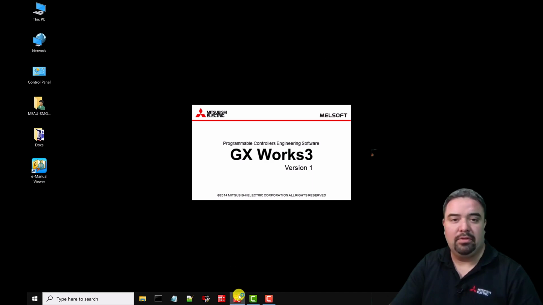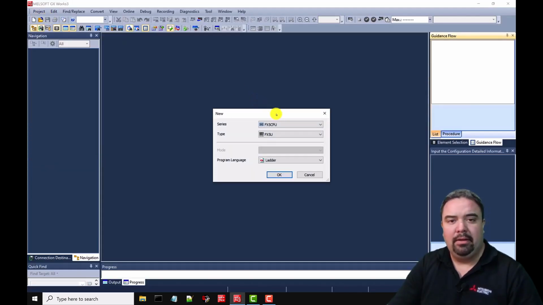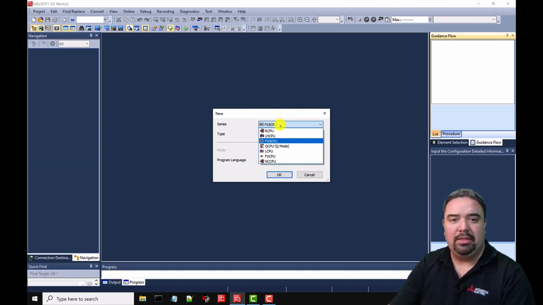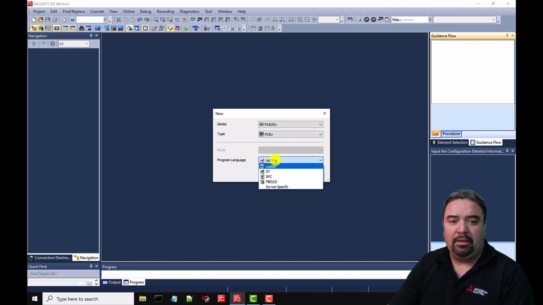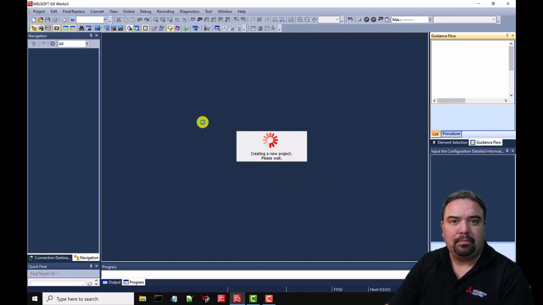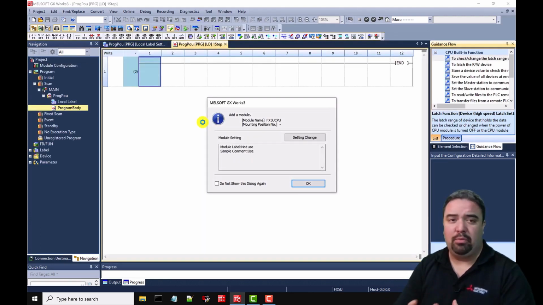So again, we'll open up GXWorks3 and we'll start a new project. We'll call it an FX. We're going to use the series type FX5, the type FX5U. We have U, UJ, and S. So whether we're using the U or the UC, we want to select U. For the type of programming language, we can choose one or we can just leave it blank. In this case, for this example, we'll just choose ladder and we'll talk about the other programming languages later. At any time, we can mix and match those programming languages too. So we can create function blocks in ladder and use them in structured text or vice versa.